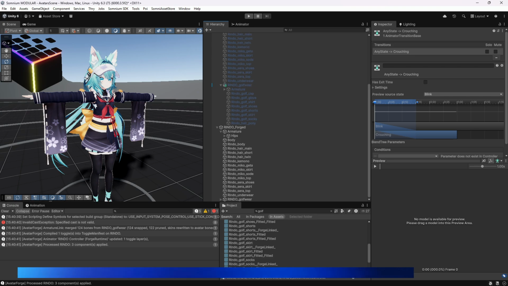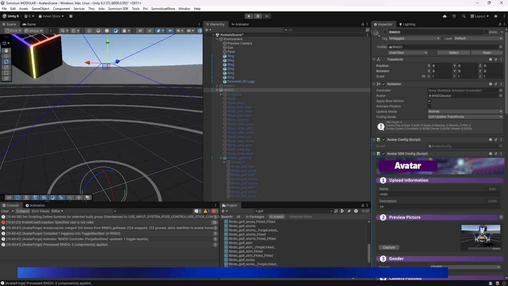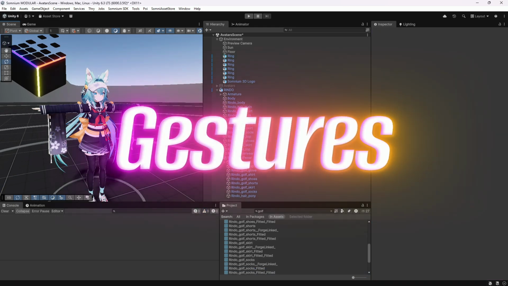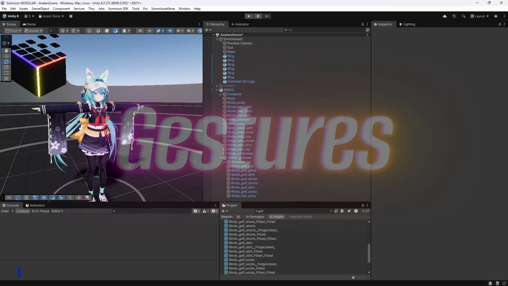So that's how you add clothing to your avatars. Super simple, super easy, super fast. You can delete that forged one, unhide this one, and now you can resume working on your avatar. Let's look at adding fresh, easy to do gestures.